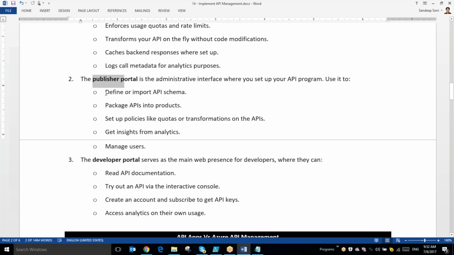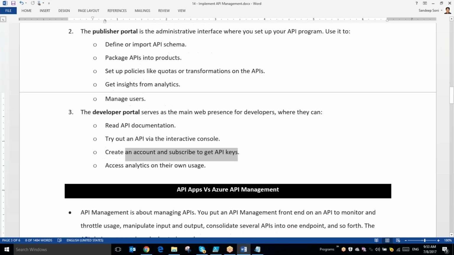Then there is a publisher portal. Define and import the API schema. Package the API into product. Set policies like quota and transformation on the API. Get insights from the analytics and manage users. And then there is a developer portal where developers will log in. Complete documentation of the API is available. We can even try the API then and there. Test. Create an account and subscribe to get the API keys. Access analytics on their own usage also. How much usage they have done. They can get to know that information also.